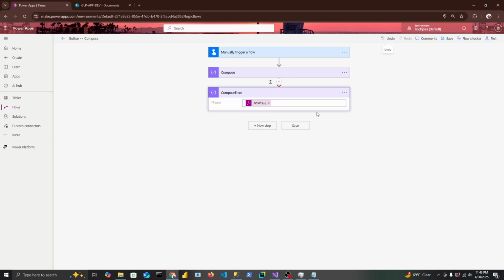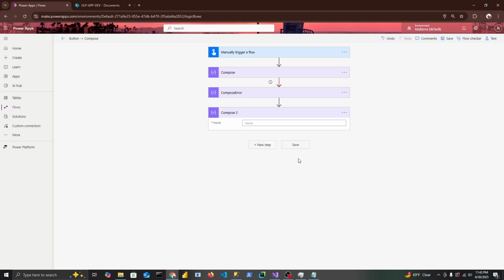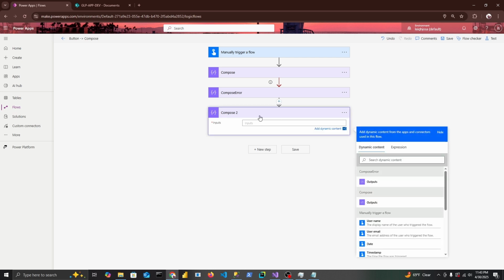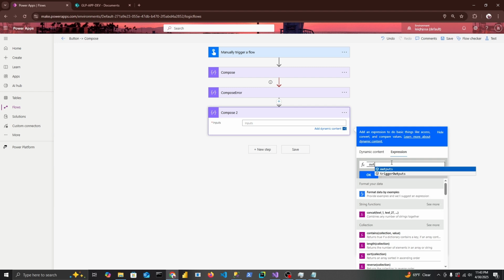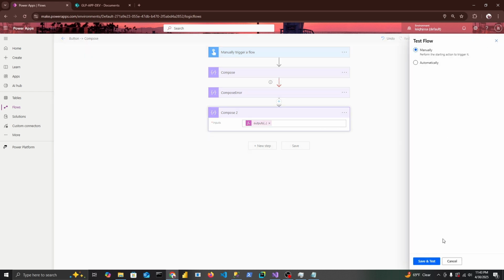Okay, so we're going to capture that information in another compose. And of course, you can do an email or any type of notification, but we're just going to use compose actions here. So we're going to do the outputs of the name of our action, compose error. And now, remember, we're going to do brackets. It said error, and then another brackets and do message. We hit OK. And so now that's going to give us the outputs of this compose error, but just the error message.